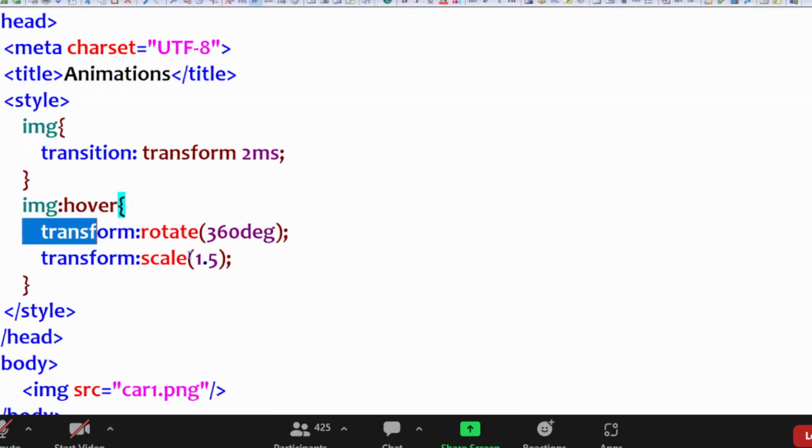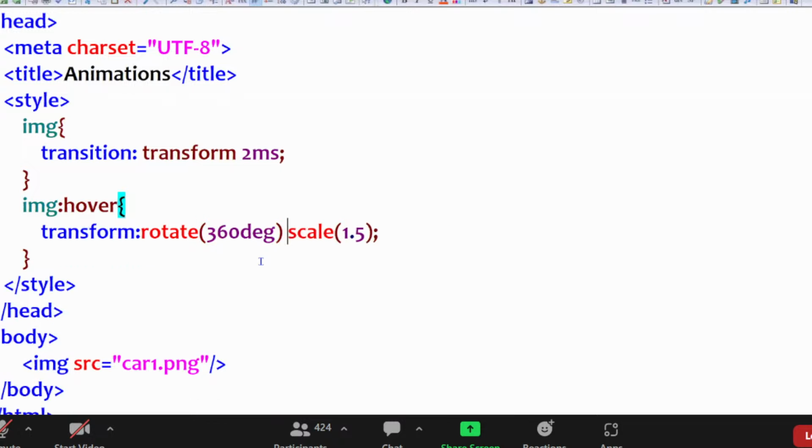But you don't need to write the transform 2 times, sir. Then what to do, sir? First transform, space, second transform, space, third transform. If you want to apply multiple functions, just take a space between one function and another function and write all the functions here that you want to apply. Don't use the comma. In previous explanations we used comma, sir, but in this explanation, space. So first function, second function, third function, fourth function, up to n number of functions we can apply.